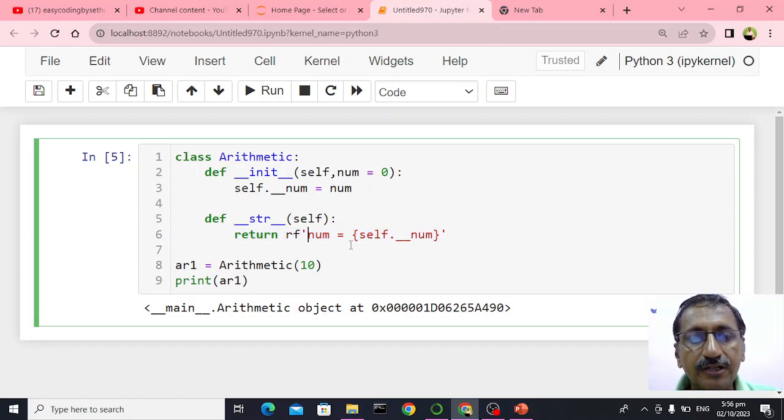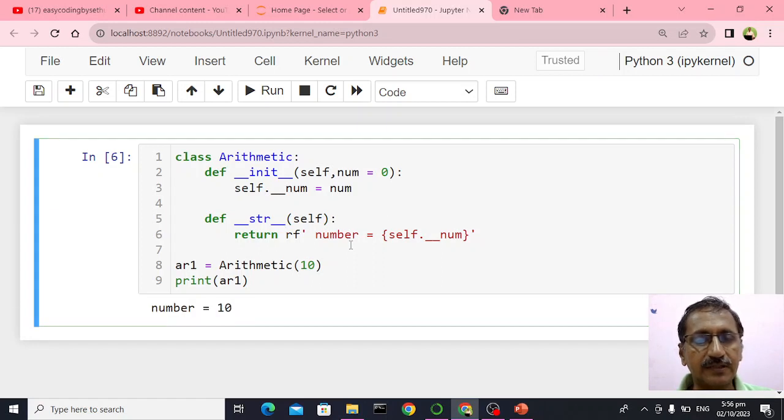Say return raw format of num is equal to. This label can be anything, number is equal to, it doesn't matter, but this part you cannot change. It should be self dot underscore underscore num, because that is how the variable has been created. Now look at this, number is equal to 10. So this is how you create an object of that particular class, and then you're able to print the string representation of the attributes.